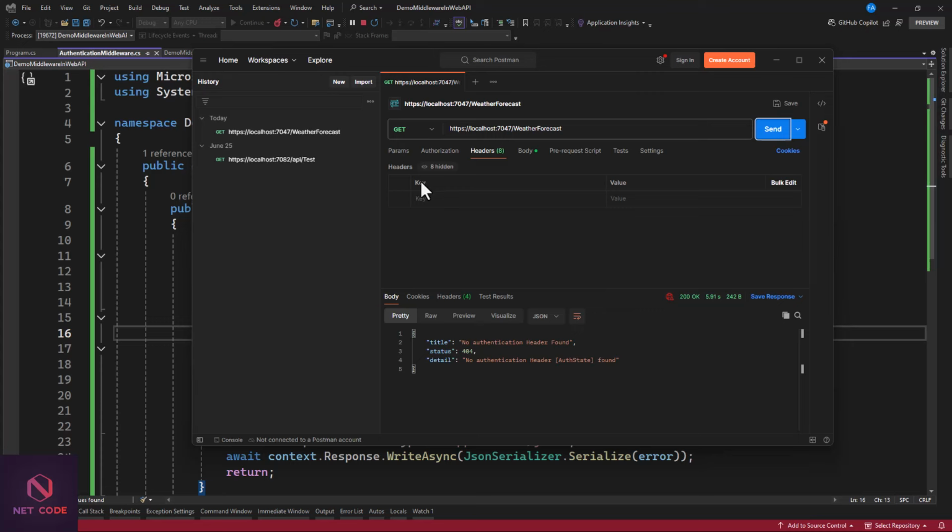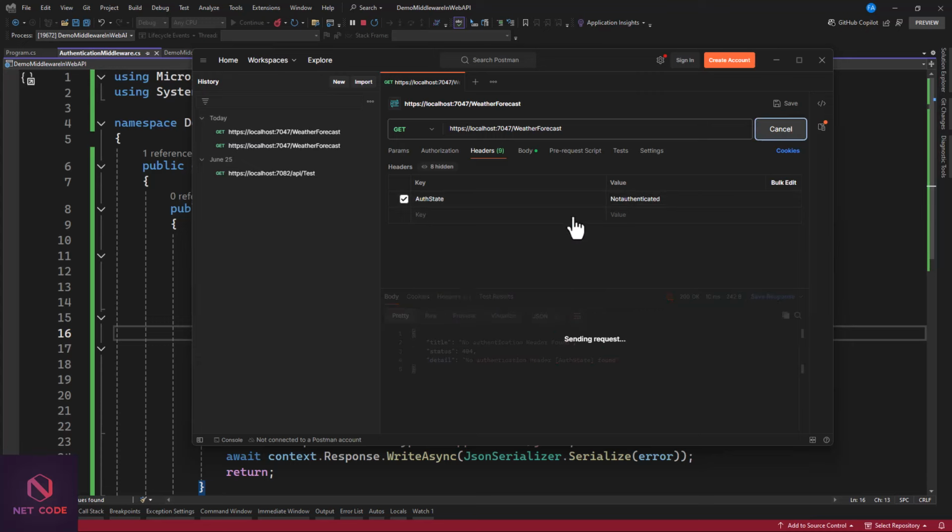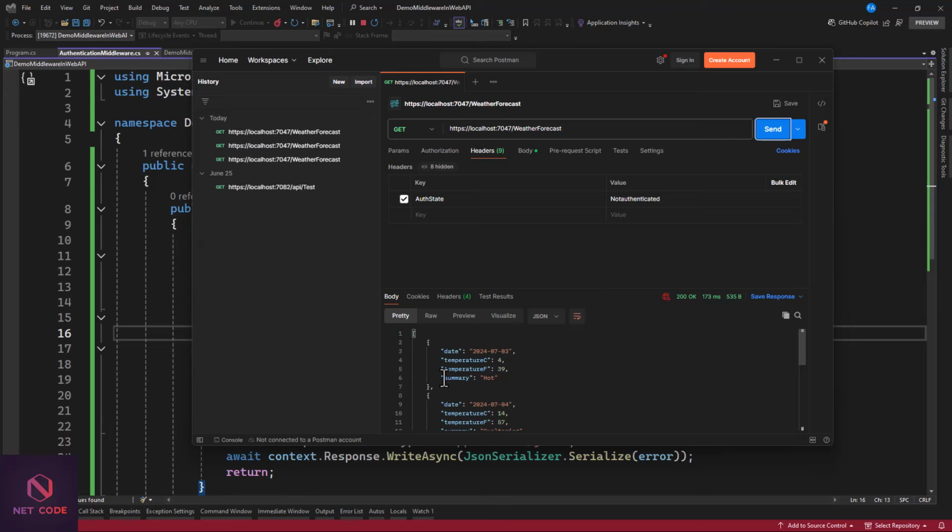Okay, now let's add a header here. The header is auth state. Take note, this is auth state. It's a custom one that we have created. Now this auth state, if I click on send, we have the same thing because there's no value specified. Well, let's say this is not authenticated. If I click on send, you can see we have the data here.